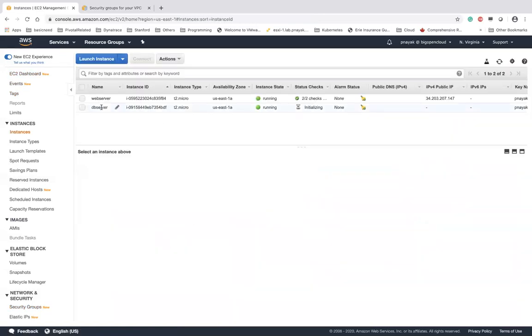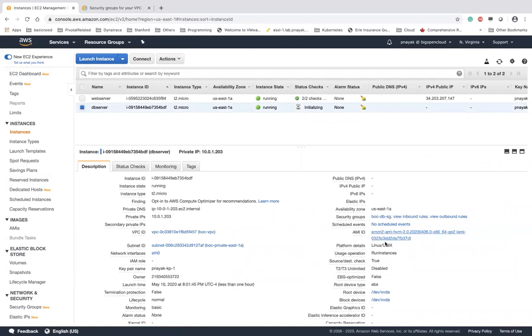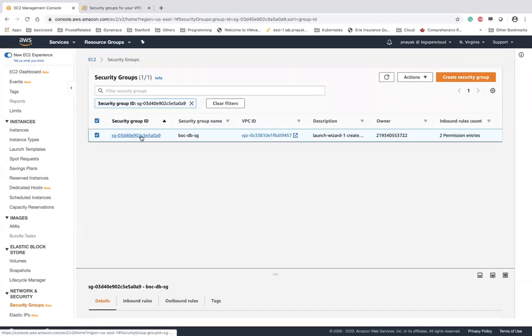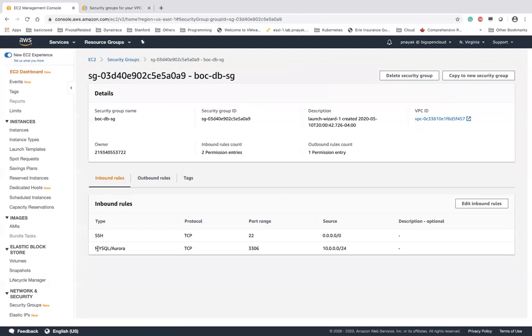Same thing, if you go to the other EC2 instance, the DB server, here I have attached the BOC DB security group. And if you see this one, I have allowed only SSH. I have not allowed any HTTP or HTTPS. At the same time, the MySQL 3306 port I have only opened to the subnet, it is not open to the outside world.